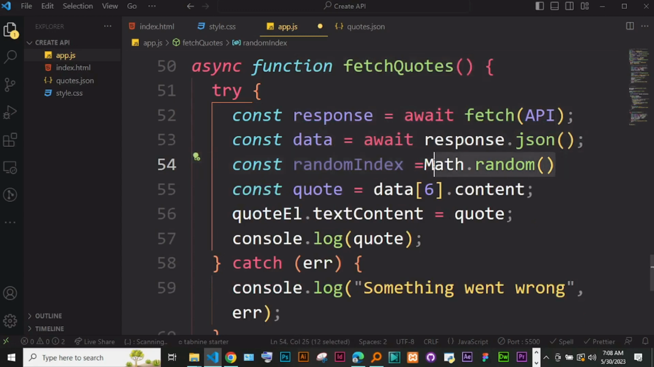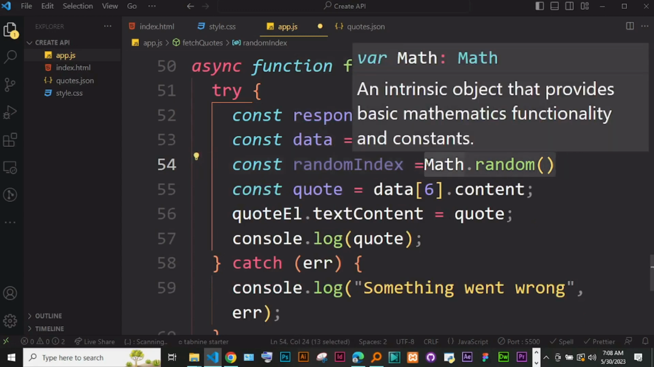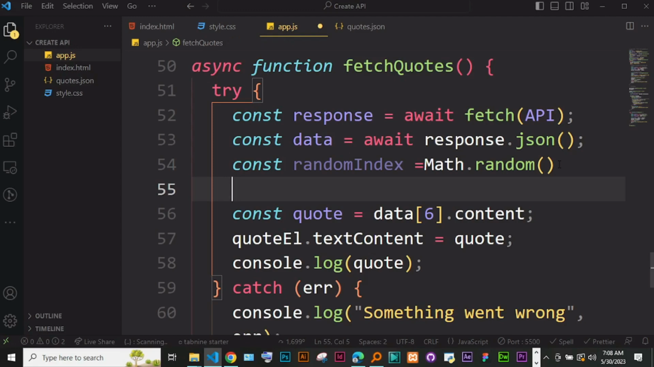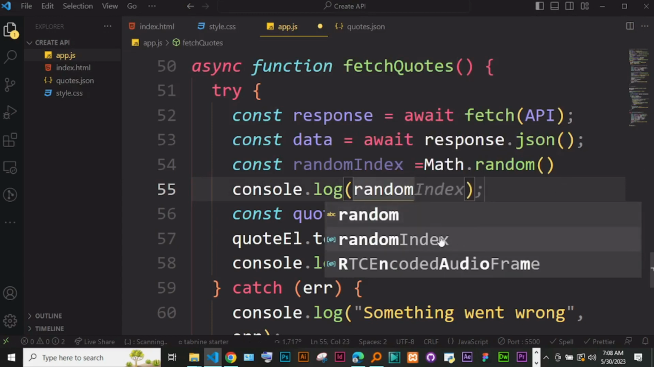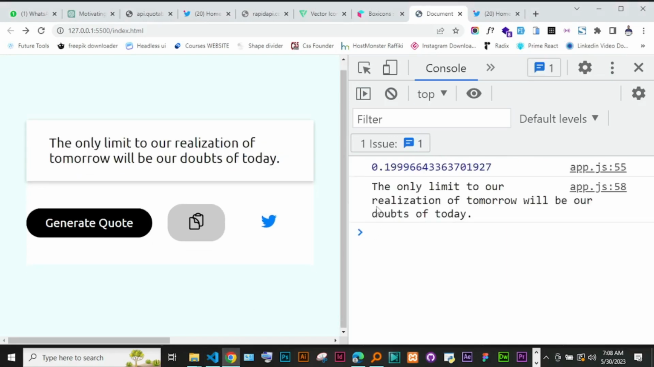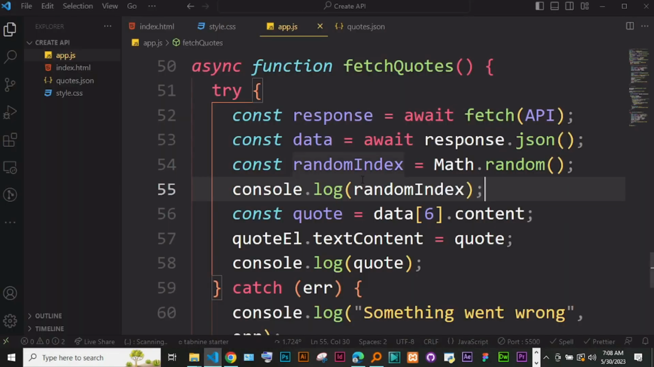So this one generates a number between 0 and 0.9, which is just random. I'm just going to come down here and say console.log random index, just like that. If I run, you see 0.19999, refresh, 0.39, refresh. So every time it is generating a random number from 0 to 0.9.